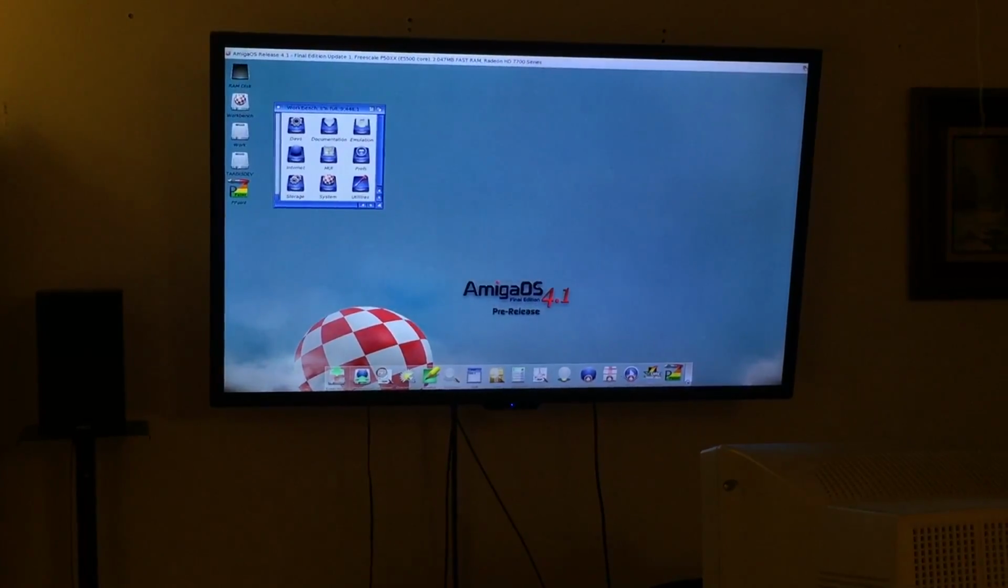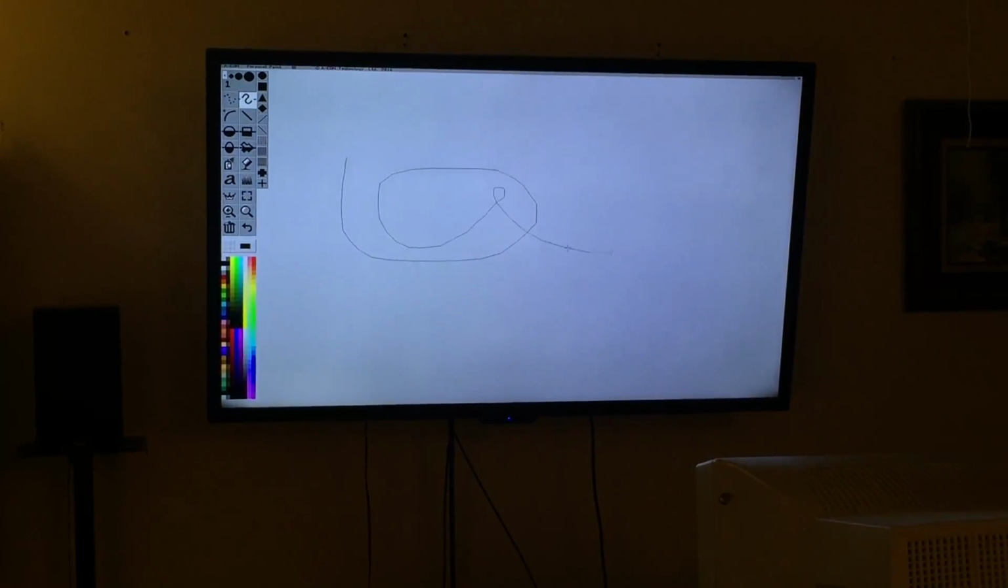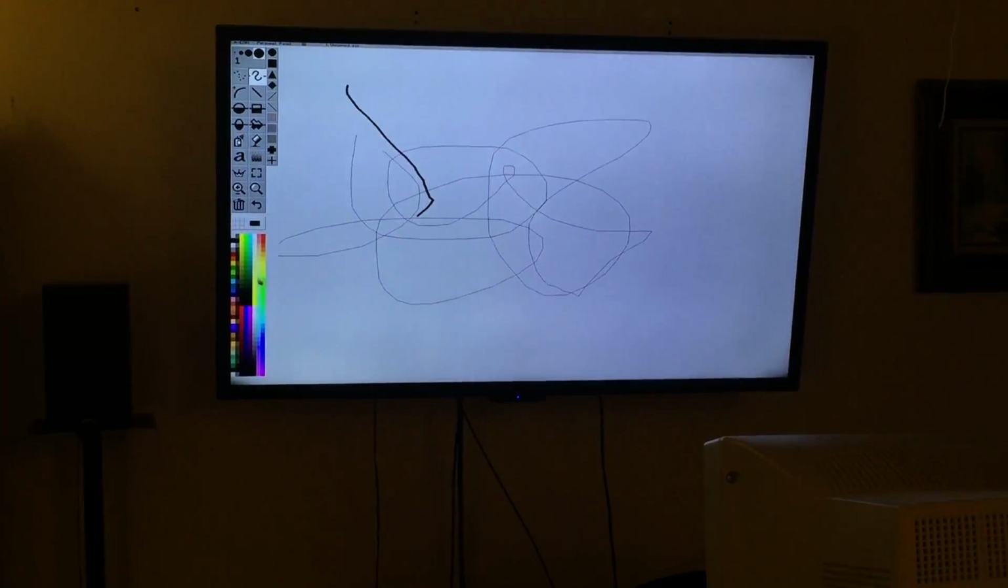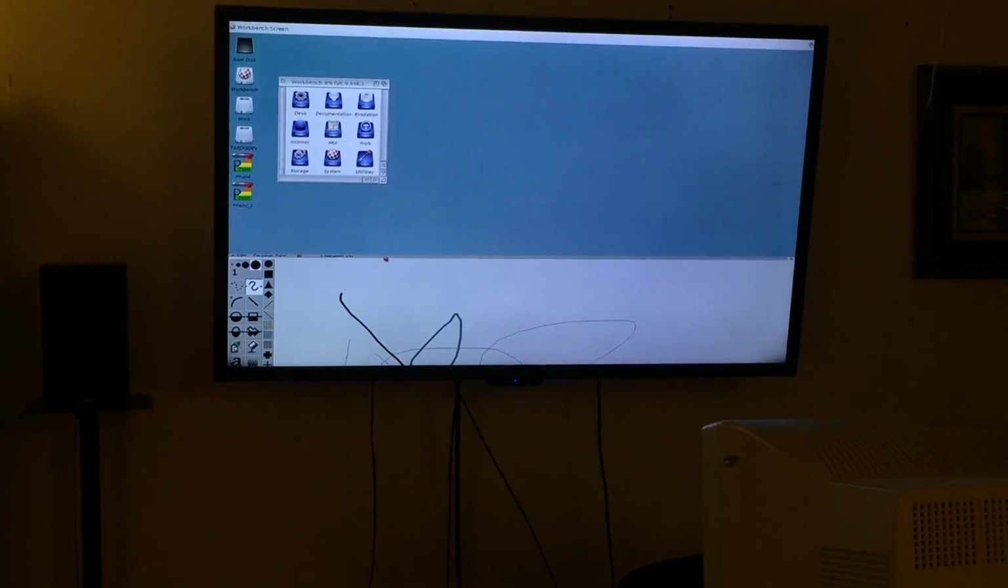So, let me go back to my example here, Personal Paint, and I'll grab the same resolution as I've got here, and this is your classic paint program that you can do any kind of paint stuff you want on here. And I can drag the screen.